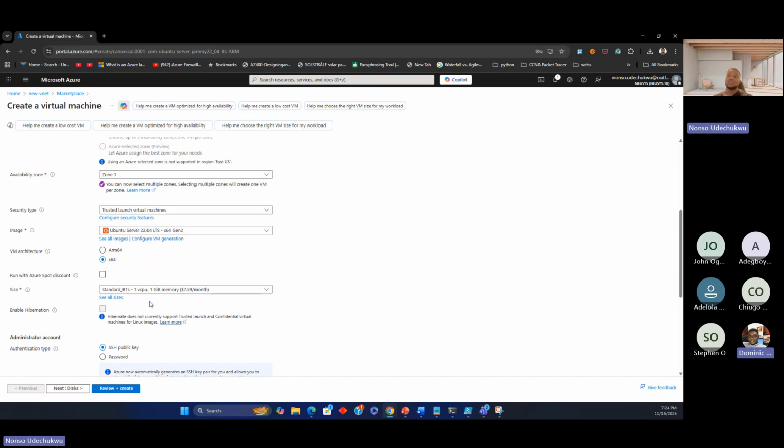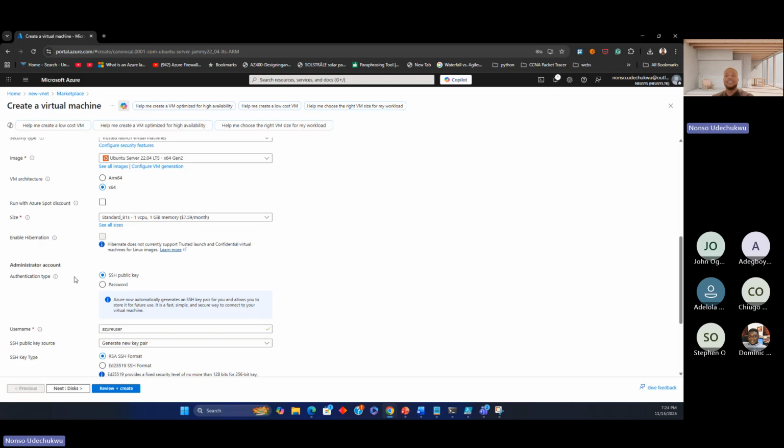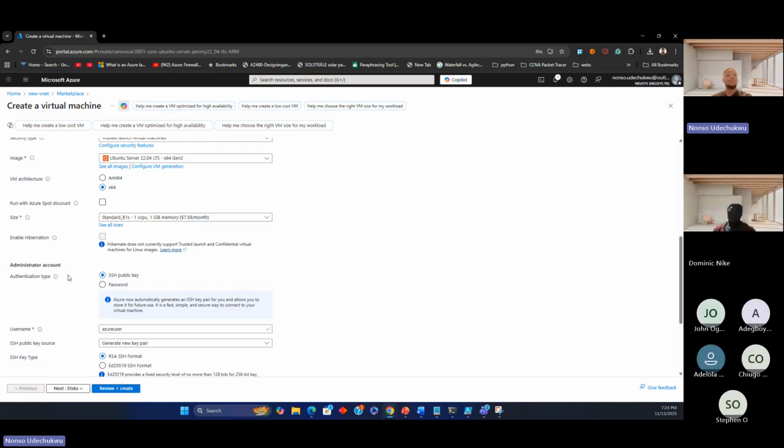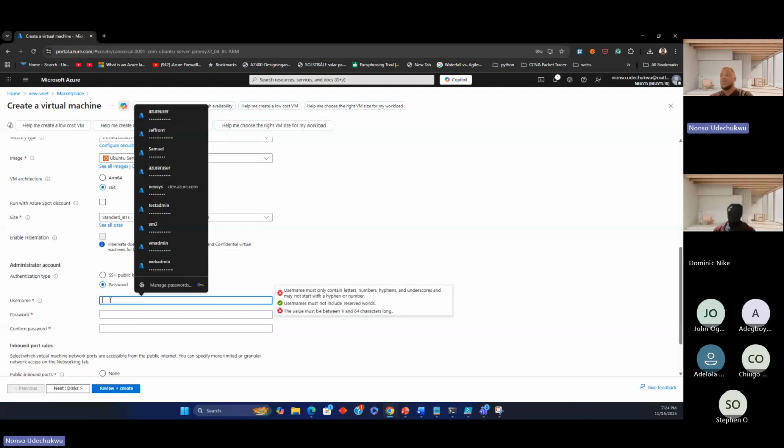So in this case, I'm going to go for something cheap. This one is $7 a month. I don't want to spend more money, right? The next thing is about authentication type. If you're selecting a Linux server, you are expected to use either an SSH key or a password. In this case, I'm just going to go with a password because I don't want to go through the stress of all the other things.